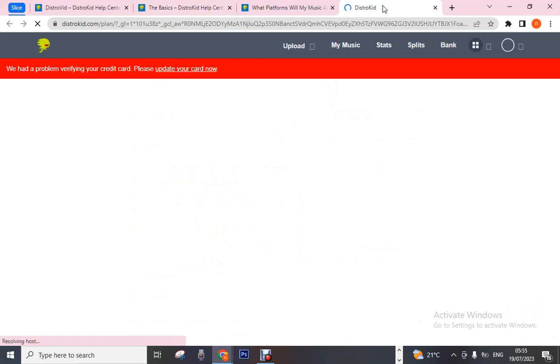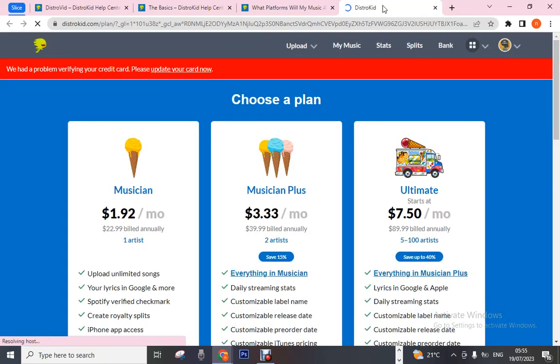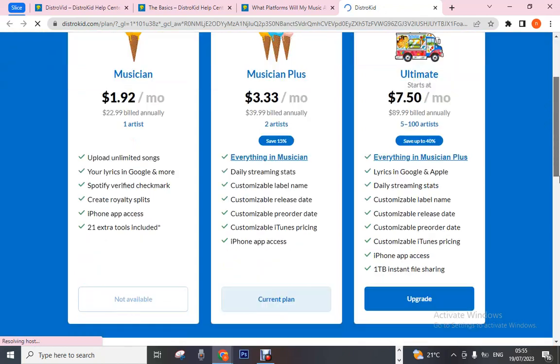So I'm still thinking of which plan to go for, because my subscription has expired, so I think I may need to sign up for a bigger package, because I would love to have more artists, but I'm still thinking which artists I should go for. So these are the plans for Distrokid.